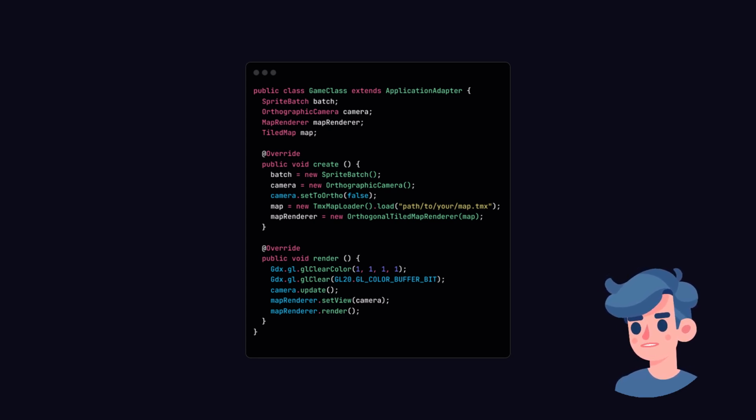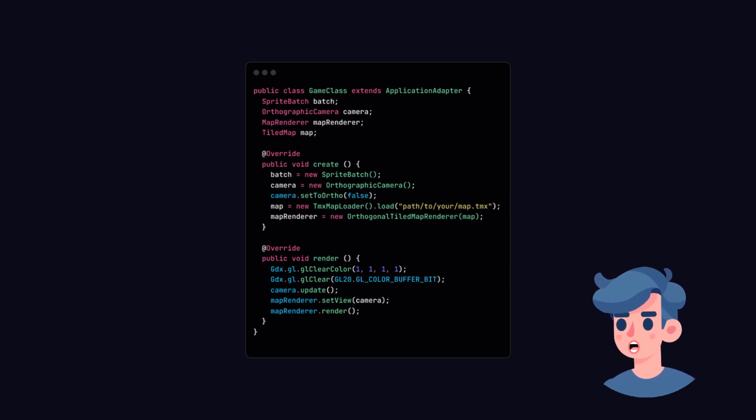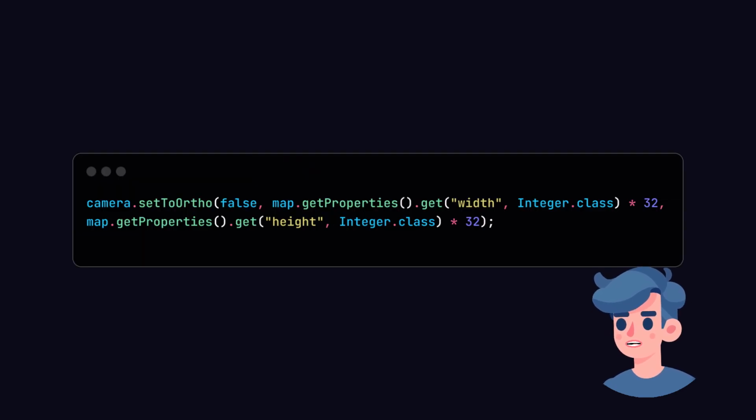The entry point of your game is the GameClass.java. In this class, you will initialize your game components. Open it, and let's set up our game world. This code initializes vital components like the camera and renderers. Make sure to update the file path in the loader to point towards your exported tiled map.